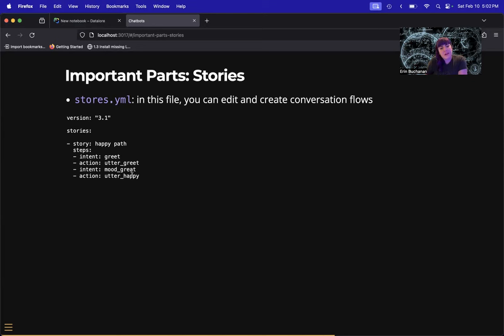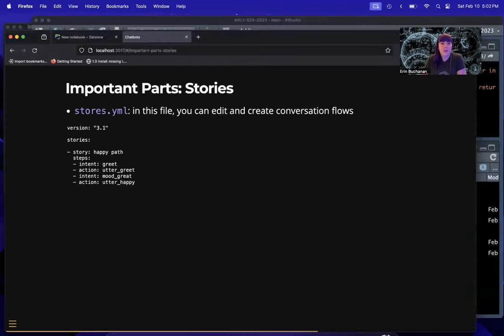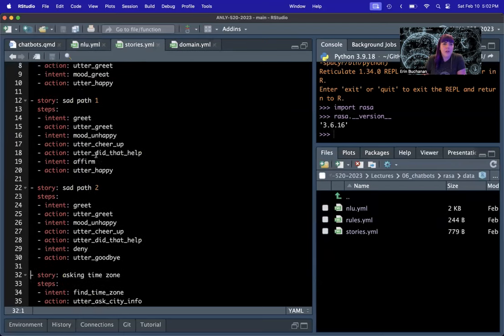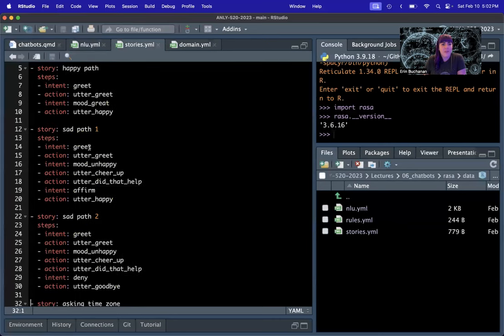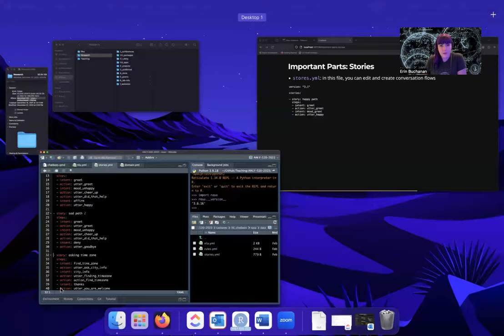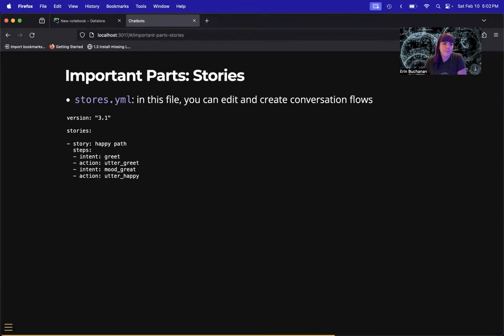One of the things I find potentially limiting about these systems is that if you wanted different story paths for different users, you'd have to program them all. They could be combinatorially very large, where you have utter great, intent mood sad, action utter sad, and so you would have to program the mix and match here. So let's look at that stories file. Where is stories? I think it's under data, right? They start you with happy path, sad path one, sad path two, and we're going to do asking time zone. So this Rasa system is really great for goal-oriented dialogue. Good for production kinds of systems.